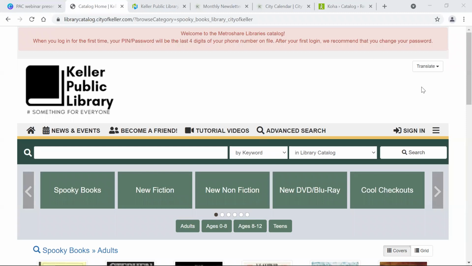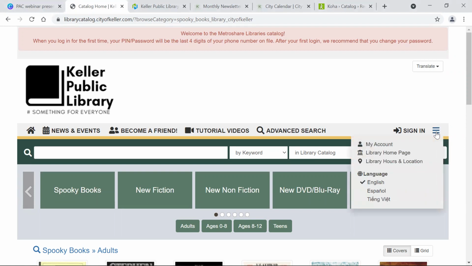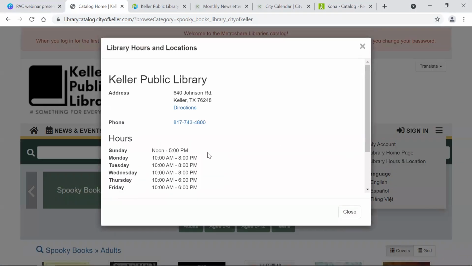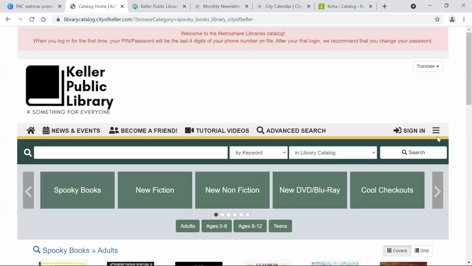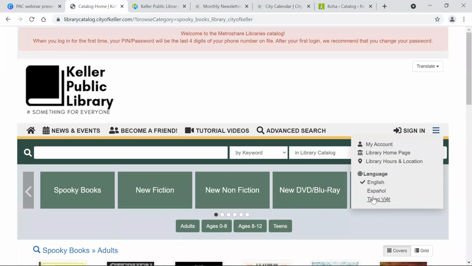The next thing I want to show you is these three bars here. This is your menu. I am going to refer to it as a hamburger menu. I'm not sure where I got that from, but the three lines are meant to resemble a hamburger. If you click on that, you'll have a link here to my account, to the library's website, to the library's hours that we're open for business, which is handy. And then you can also, let me go back. You can also change the language that you're viewing the catalog in. So if your first language is Spanish or Vietnamese, you can switch there and it's gonna change the entire site. It's gonna translate it for you.